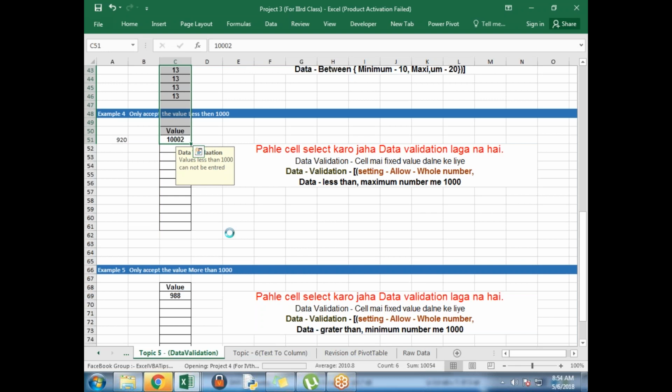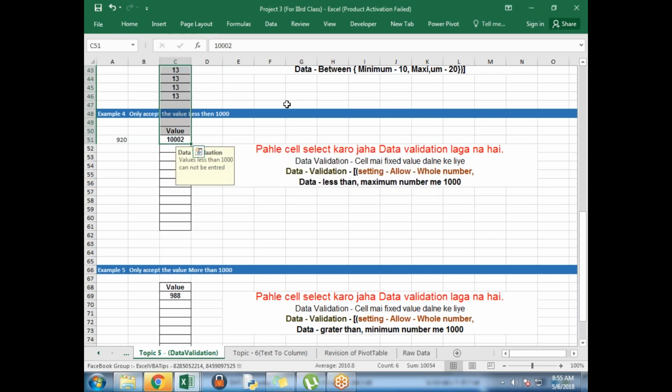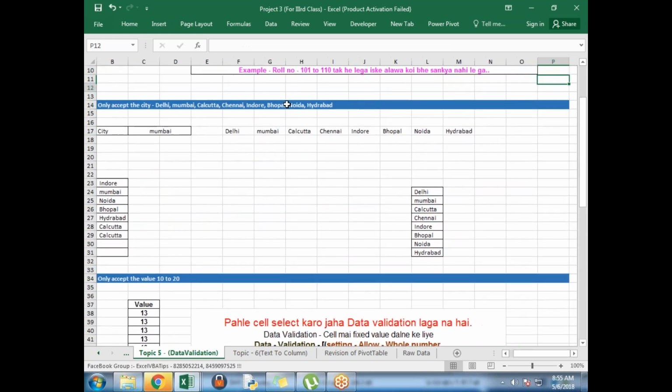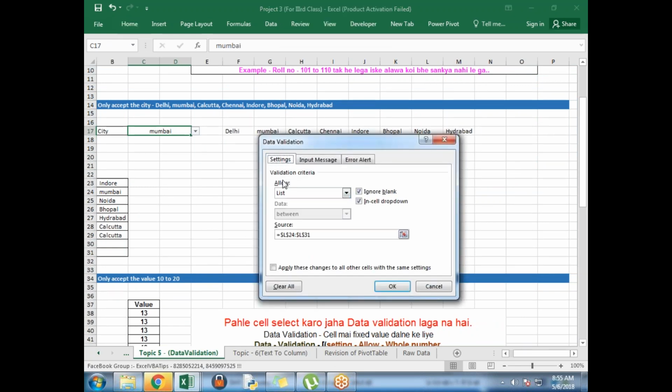Okay, let's suppose we have a list of the cities and something like that. I will use it in data validation with customized functions. Let's suppose we have this list. So what I did, I go to settings, and in here, in the list, I selected the range.